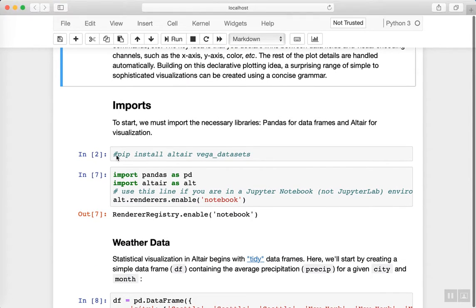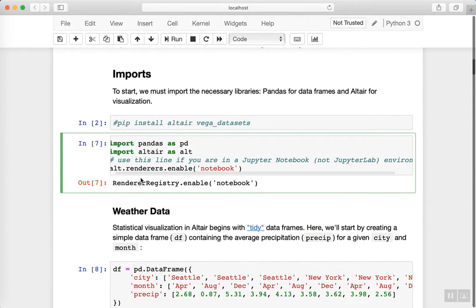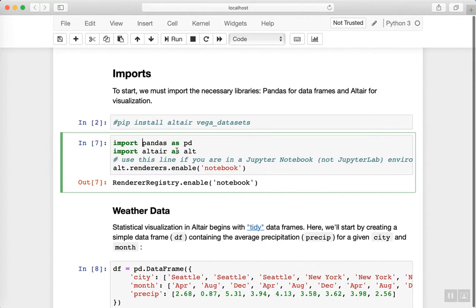Altair doesn't come pre-installed with Anaconda or popular Python distributions. We need to install it ourselves. So we need to run this command only one time to install the package. Once the package is installed, we can delete or comment out this cell from the notebook. Then we need to import it, and it's usually given the alias alt.